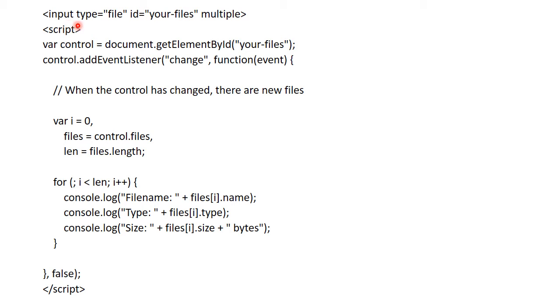So when does an event occur in this area? An event occurs only when we load a file into this area. So a change occurs only whenever a change occurs here, that means we have loaded some files into this area. So now we are going to access that file. That's what we mean by this comment here. When the control has changed, that means some files are added to this portion of the web page. Now we are going to access the files.